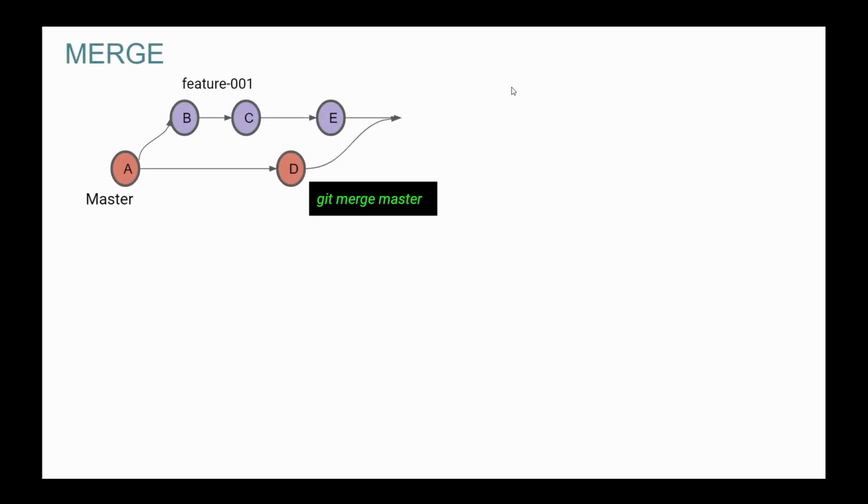Merging. So let's say we have a master branch and we branched off of master to create a feature branch. And then we made some commits on the line, commit B, C, E. And while we're doing that, the master branch also was updated. Somebody pushed some changes into it. Now, in order to get our feature branch up to date, we need to merge in the master changes, especially this D commit right here, into our feature branch.